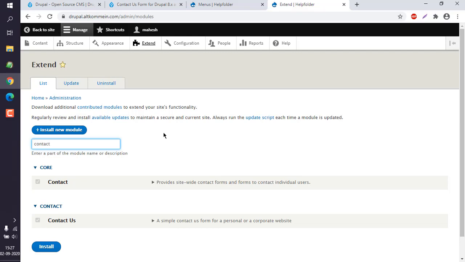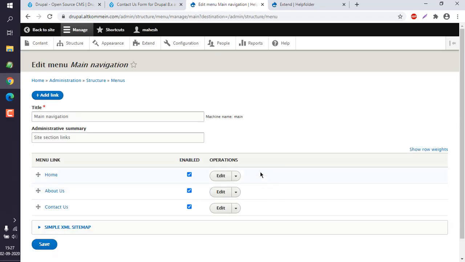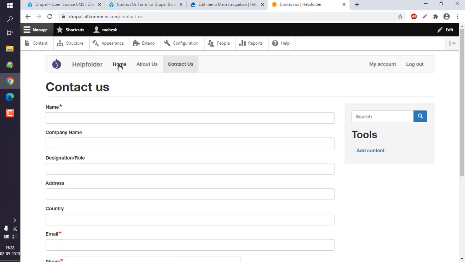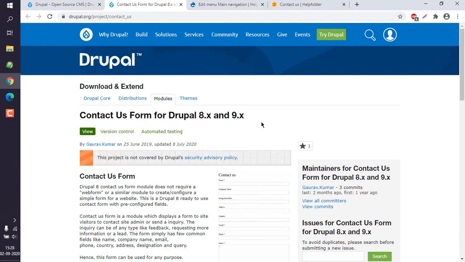After that, I went to menus and chose our default menu and then added a link to this contact us form, and then saved the order in which this menu can appear. So it should look like home, about us, and then contact us. So your default form, without having to add any form of block, will be available through /contact-us, if you're using this particular contact us form module for Drupal.